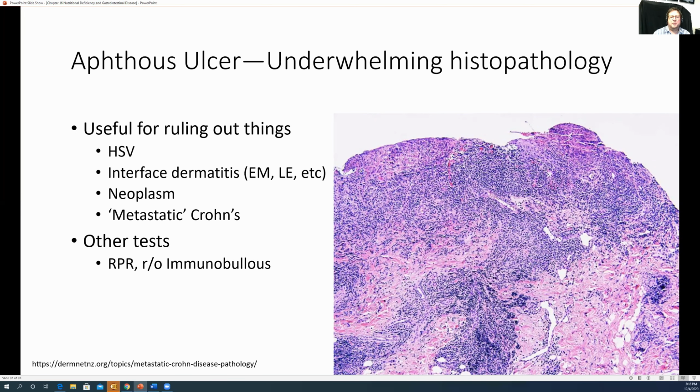So I wanted to say something about aphthous ulcers. This was actually, I had typed underwhelming histopathology, and then this is what I found on the DermNet New Zealand site, which has much more inflammation. But just keep in mind, it's a non-specific, generally superficial ulcer. Also, depending on when you biopsy the lesion, there's going to be more fibrin on the surface. And it's also depending on the timing of it.